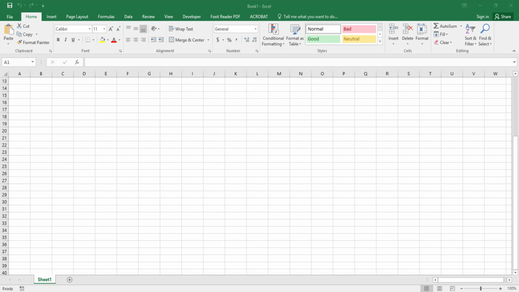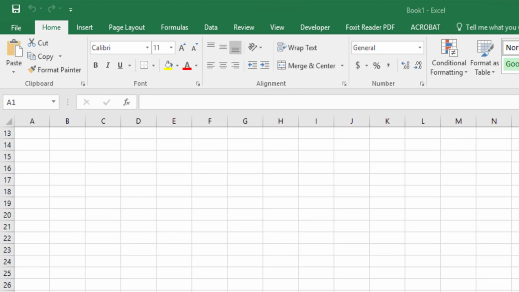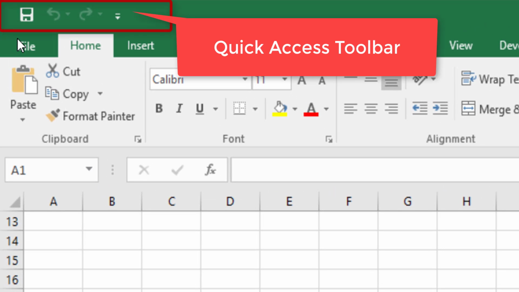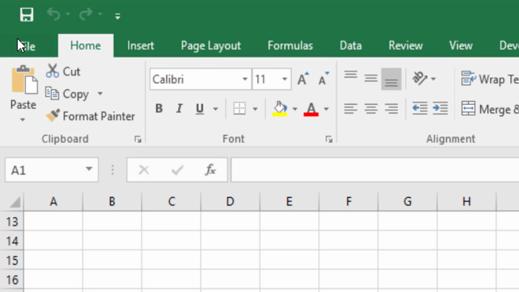In this video, we're going to take a quick tour of the interface so that you become familiar with the layout, allowing you to easily find basic tools and features. Let's start with the Quick Access toolbar. It's located here in the top left of the interface. This can be set to show regularly used commands. By default, it has the Save, Undo, and Redo options.